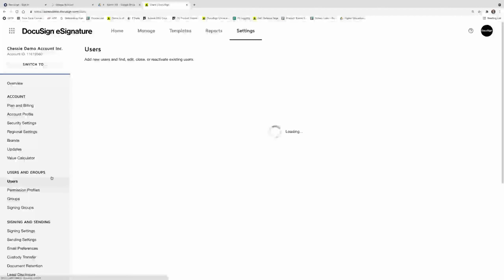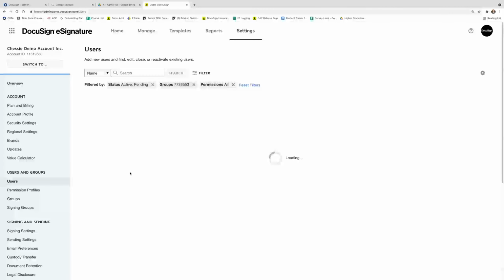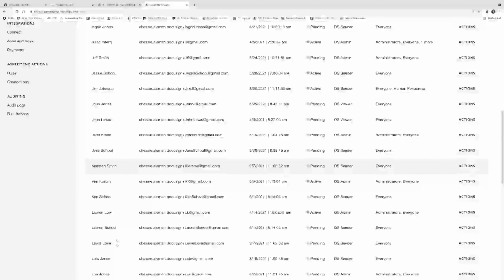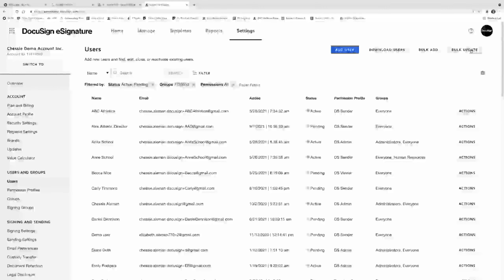If I were to come back to my users page, I can see now that Lewis and Kirsten should be added as pending users. They now have been sent an activation email to go in and set up their password. Now, in addition to adding users in bulk, you can also update users in bulk if you need to make changes to permission profiles or personal information. Another helpful tip with that is you can download a list of your current users into your spreadsheet, make the updates, and then upload that spreadsheet back using bulk update. Very similar process to adding users in bulk.